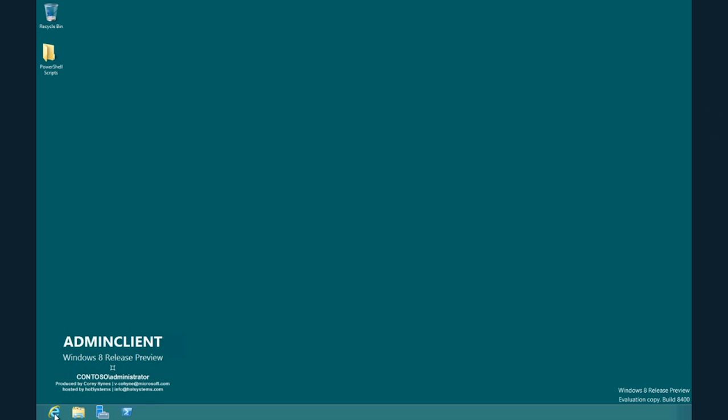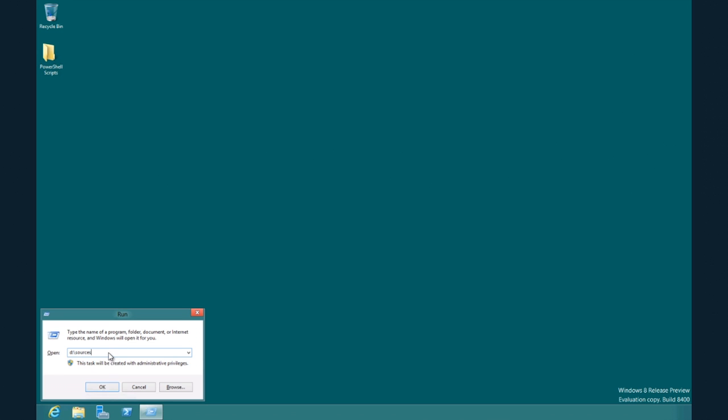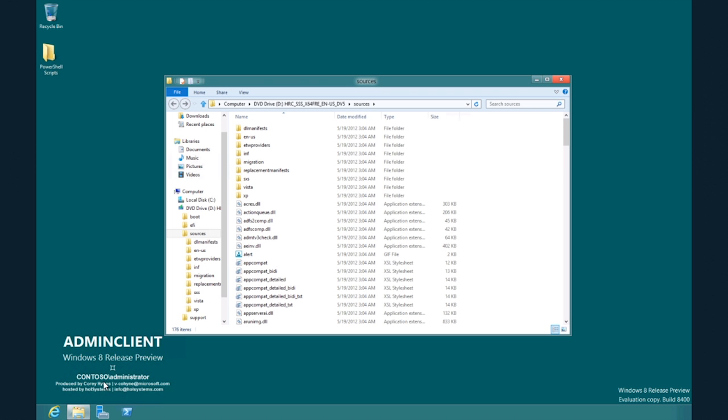And a lot of this stuff we're actually going to be doing from our administrative climate, and I'm going to simulate quality of service in this particular scenario. What I'm going to do is copy a very large file to my domain controller so that we can show quality of service in action. So the first thing I'm going to need to do is run and find the file that I want to copy.